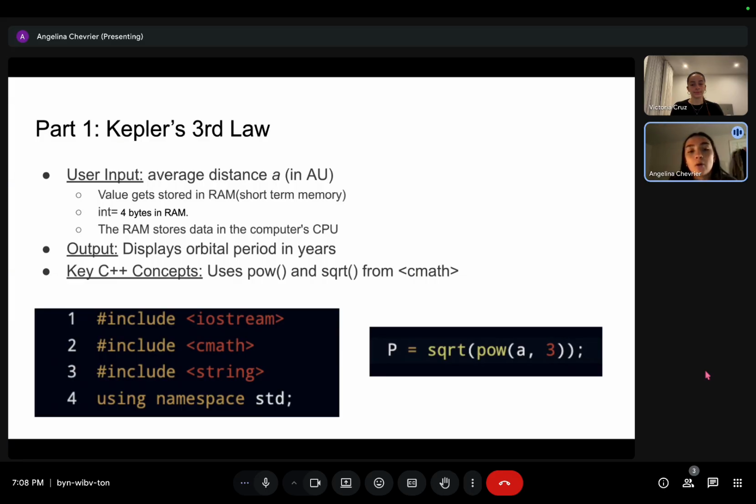At the end of this code, it'll output the orbital period in years. And for us to be able to output this value, we need to do a calculation. So on the right of your screen, we can see P equals square root of pow, which stands for power, 8, 3. So this is the computer's way of understanding the formula. And to use the things written in yellow, square root and power, we must include at the beginning of our code cmath and string, which is on the left.